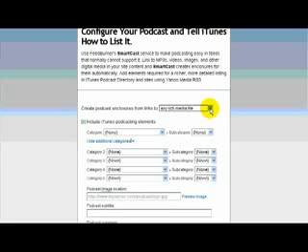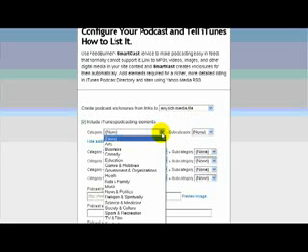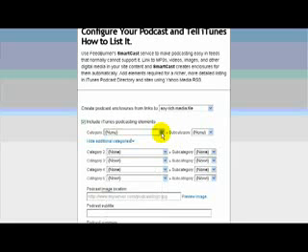Here it asks you what you want to enclose as a podcast, whether it's audio, video, images. I'm going to just select any type of media. Then you want to put it in a category, whatever you're podcasting about. This is where you would select categories and subcategories.